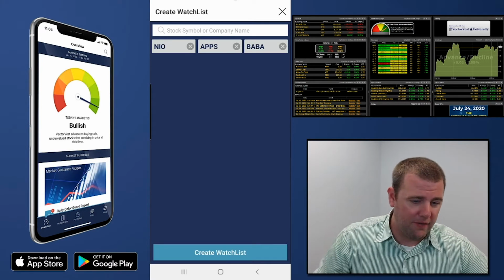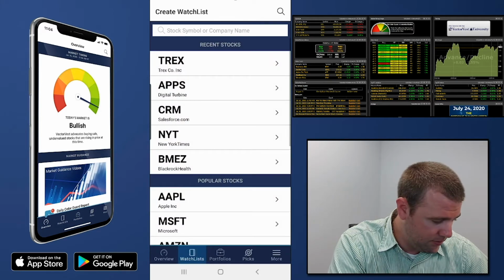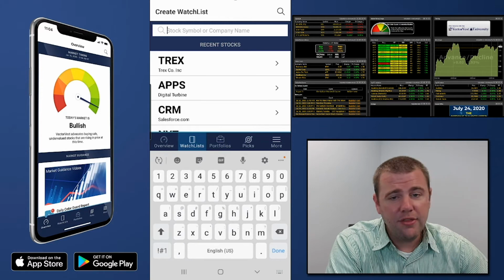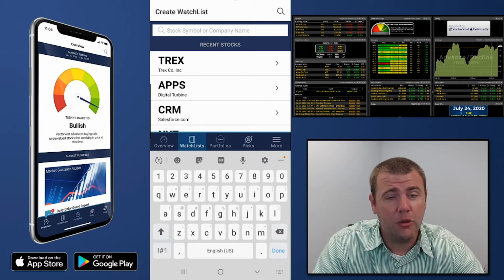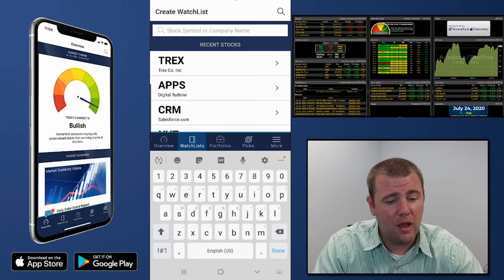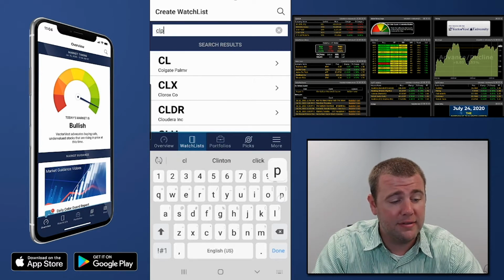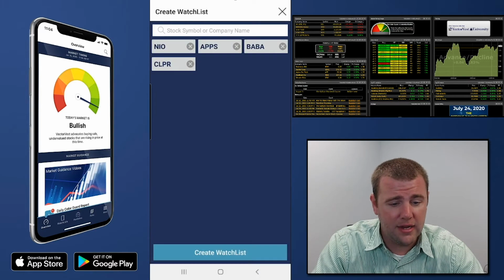CL, there we go. Now everybody's starting to chime in. So CLPR. And the great thing about this is if you're not familiar with your ticker symbol, but you know the company name, that's okay. Because when you go in here, you can look it up by either symbol or company name. So that way, you never will miss a stock that you're looking for. So CLPR, go ahead and add that in.